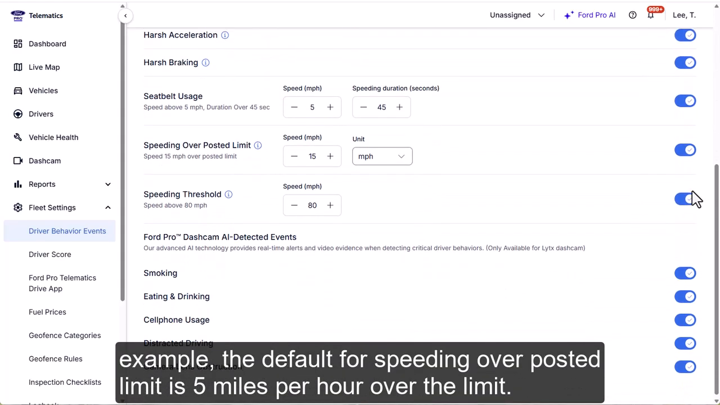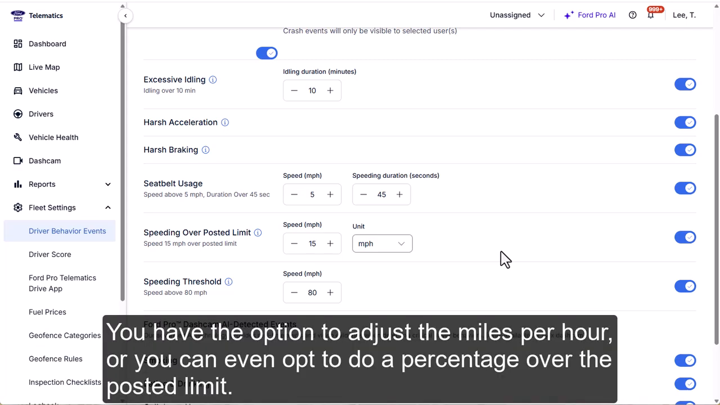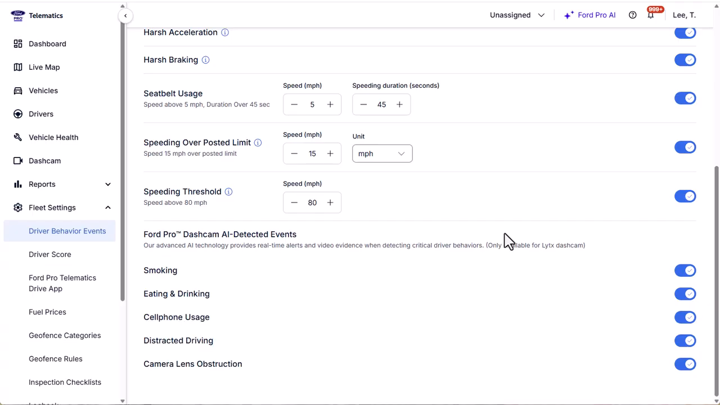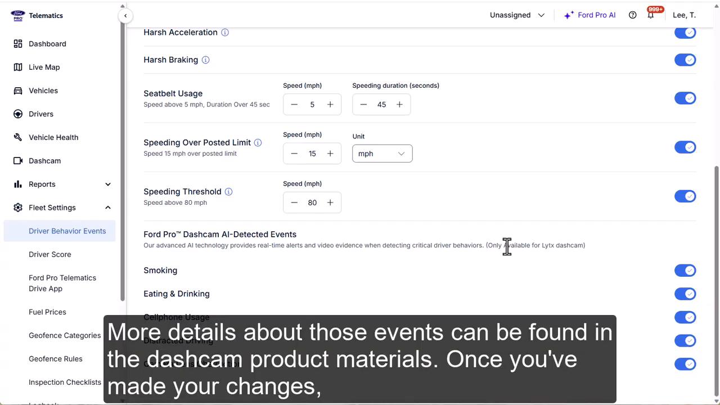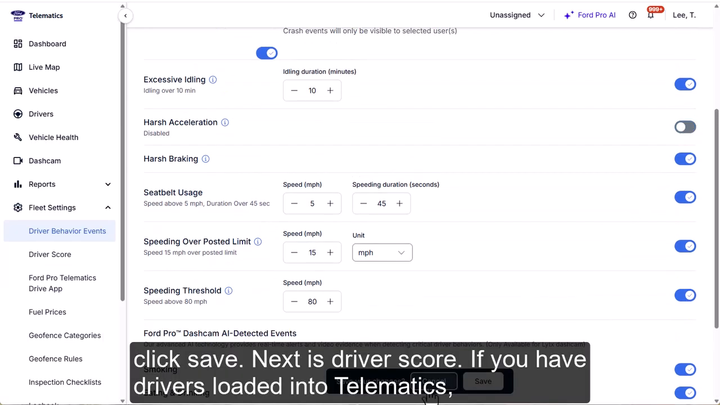For example, the default for speeding over posted limit is 5 miles per hour over the limit. You have the option to adjust the miles per hour, or you can even opt to do a percentage over the posted limit. If you have Ford Pro Dashcam's Enhanced package, you'll see options for Dashcam AI-detected events as well. More details about those events can be found in the Dashcam product materials. Once you've made your changes, click Save.